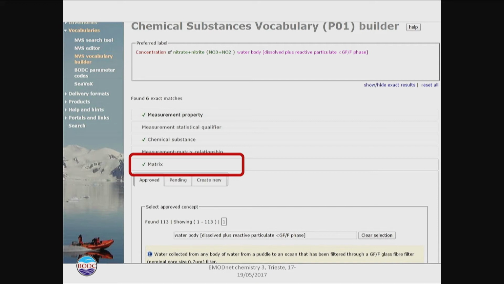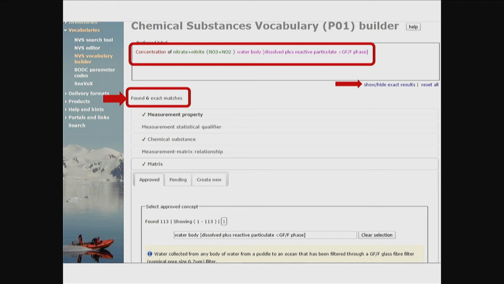So here in this case, I selected nitrate plus nitrite. Then going to the matrix, again, I selected from the drop-down list water body, dissolved plus reactive particulate. And I had filtered through GFF, so I selected the GFF filter, GFF phase. And again, then you get the compilation of the term at the top. So just based on those three elements, already there's only 6 exact matches for those codes.